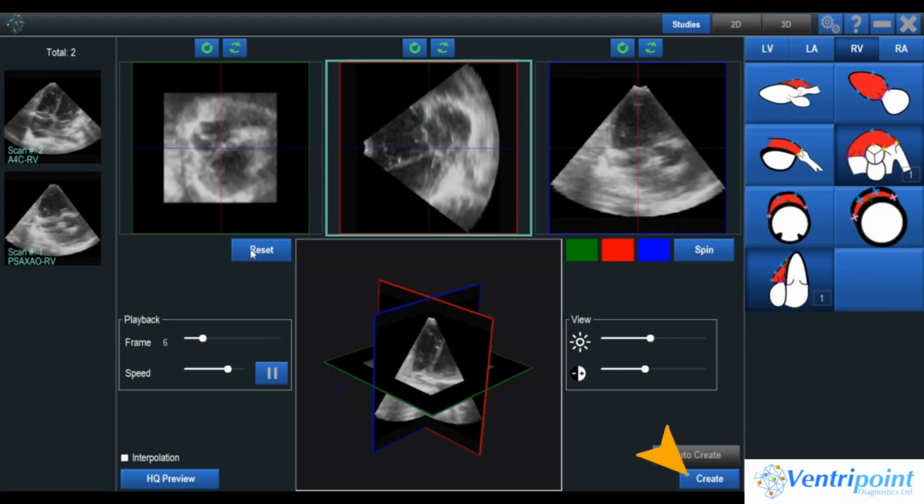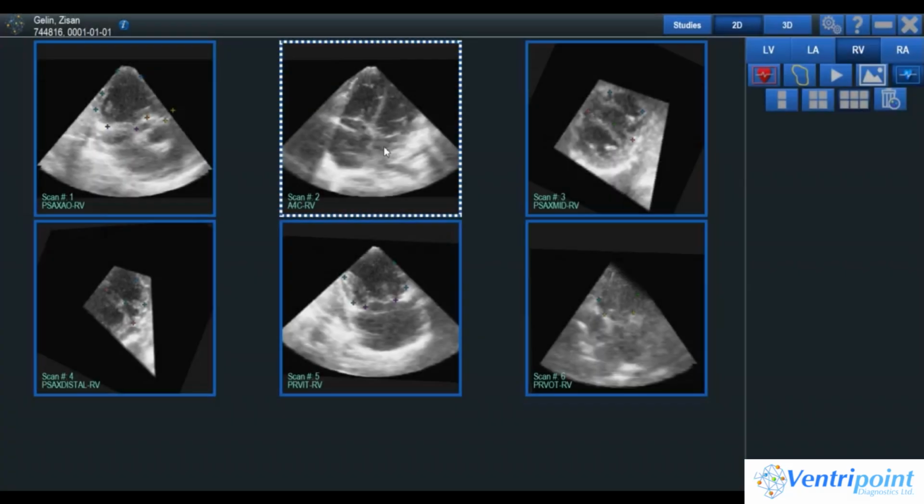Once all the required chamber views have been labeled, click on Create. We now move to the 2D tab. This shows all the views labeled from the previous step. In this step we will select and then place points on each view. Click on your first view.